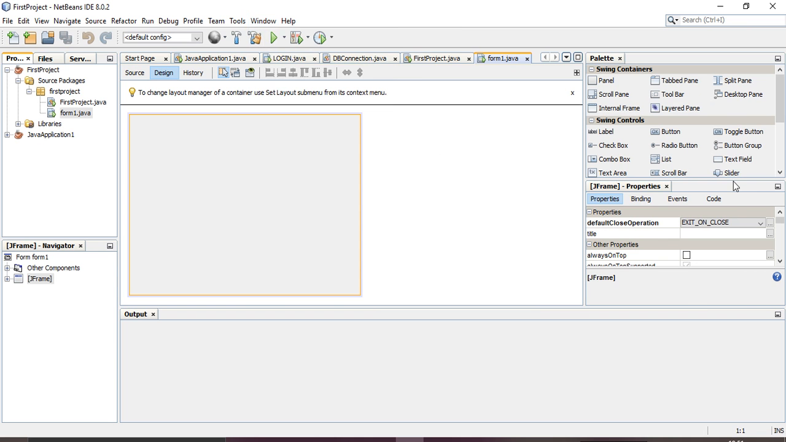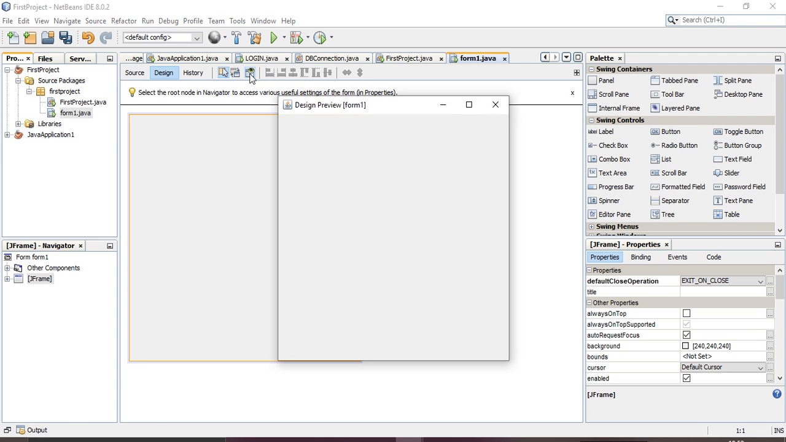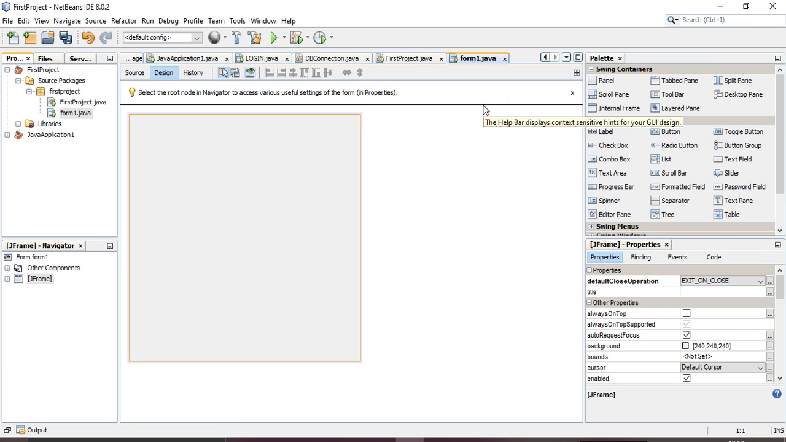So what is found on this palette? Very simple. This is just our form. It is empty. Let's view our form. On top here we have this eye icon, which is also Preview Design. So let's click on it. So this is how our form looks when we run it. It is mostly used to preview how your form will look. In this Swing Containers section within the palette, we have the Panel.